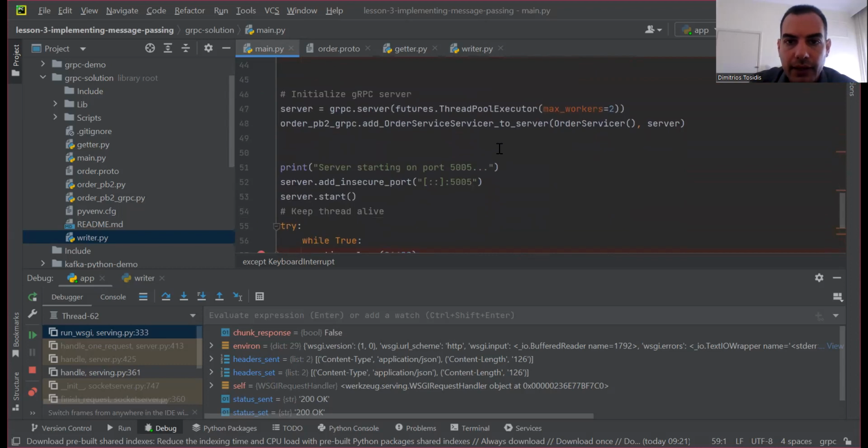At the end, the server here has the initialization of the gRPC. This file has the initialization of the gRPC server. Here, as you can see, this is a gRPC server which is going to have two worker instances, and this is going to be configured through the thread pool executor inside the futures. And after that, the order servicer and the functions are going to be implemented inside the server. So if you call on the server, you're going to call this order servicer function.